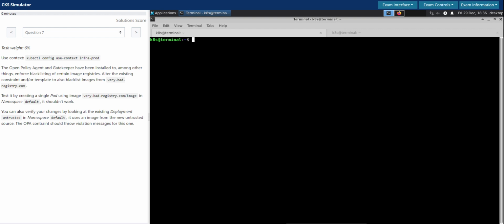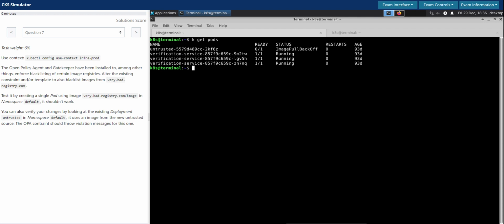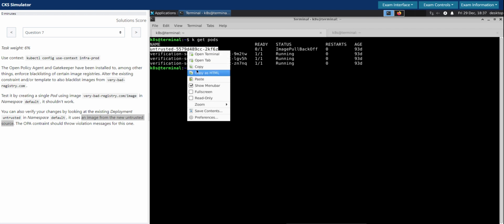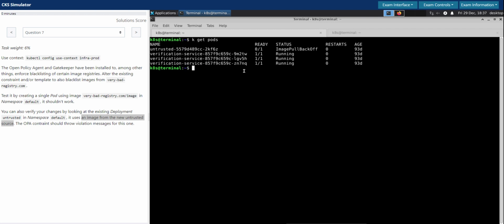Now we have to put it to the test by running an image from this newly blacklisted registry, which is very-bad-registry.com, and see what it really does. So for now, let's get the pods in the default namespace. There is one which is already failing, untrusted. This is not something to do with what we have done, but the question already says there is untrusted. There is an existing deployment untrusted in the default namespace that uses an image from an untrusted source, and we can inspect this failing pod to see what events or logs it holds.